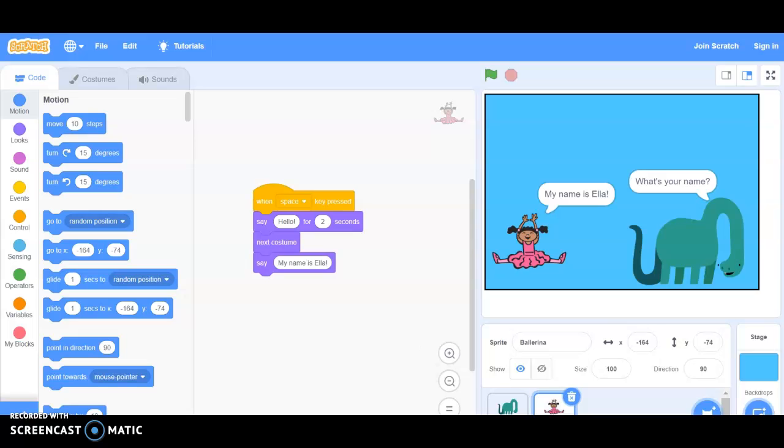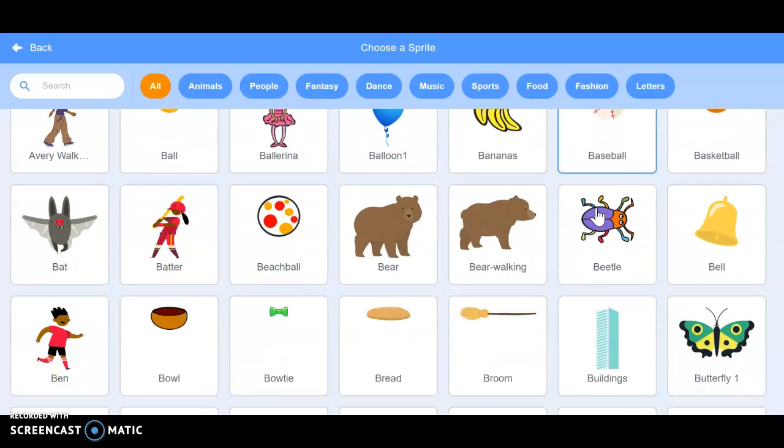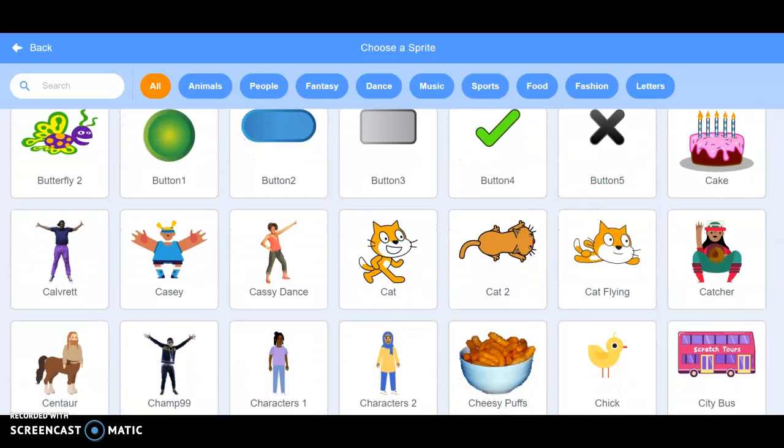So this is just a little bit of what I created. There's lots of different ways, and I didn't have to sign in to make this, but you would be able to join Scratch and then sign in to save your accounts and the animations that you've made. So you can add different sprites or characters that you can choose.